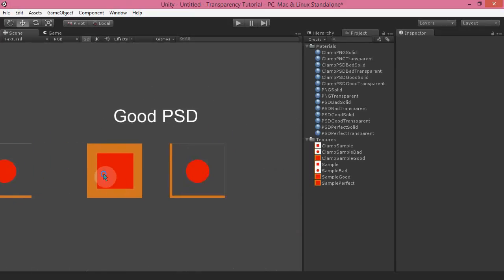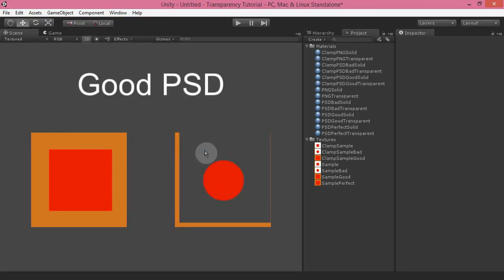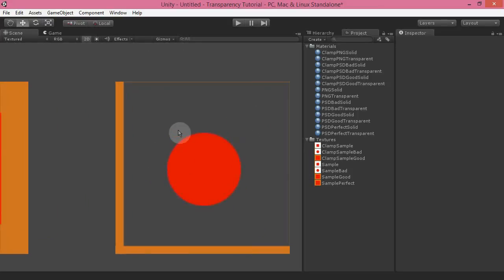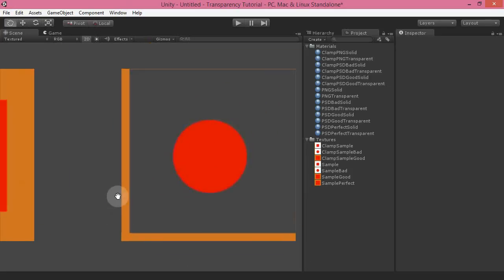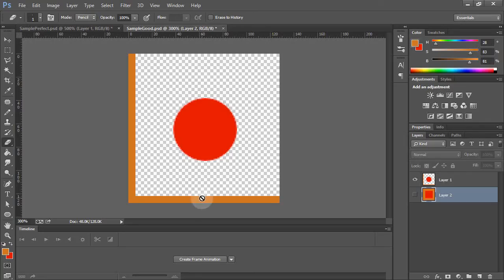Now, there's a special trick that you can do, and I'll show you here in a moment. This is what you can do with a good PSD, and you can see here all of this is beautiful red, and all of this is just straight up orange. So this is pretty much perfect. I'll show you how to do this here.